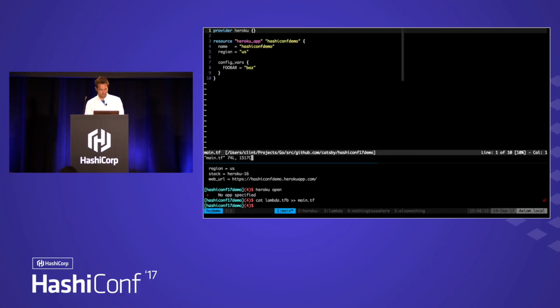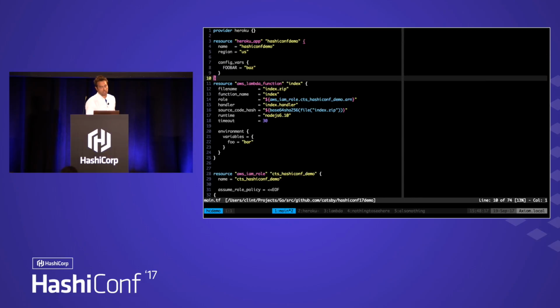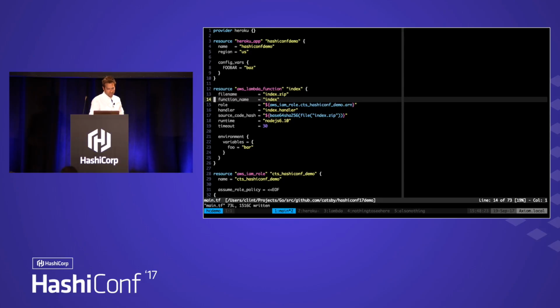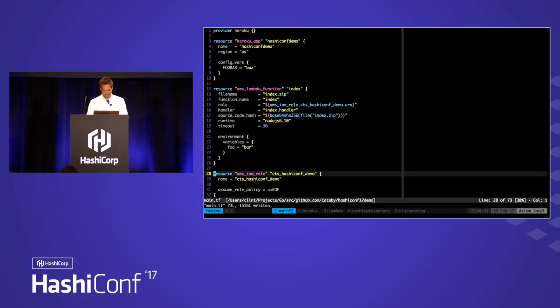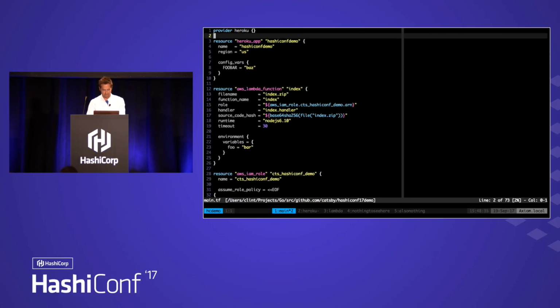Okay. All right, so this is my Lambda function, or the Terraform definition of it. Right here, this is the important part. The name is index. Its file name is index.zip. It's a Node.js application, and it's already zipped up for us. Environment variables, and then this stuff is roles. They're just part of Lambda.